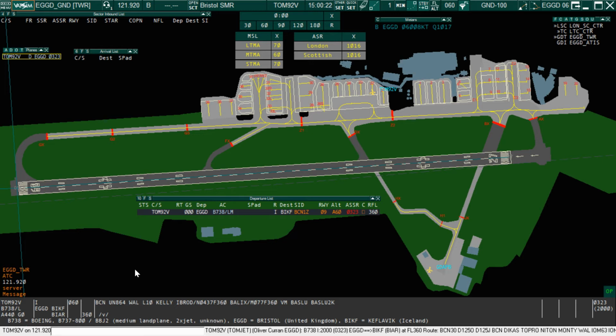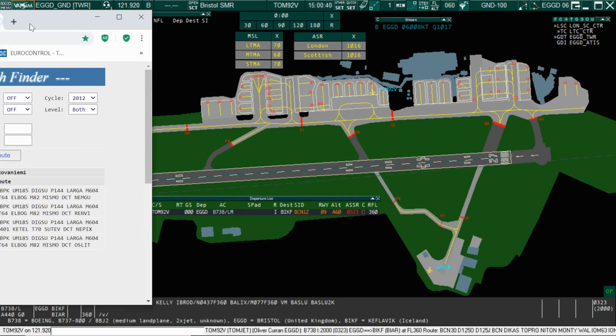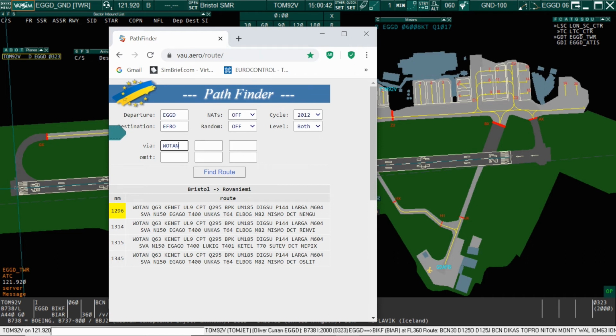On this system I also have other screens showing on a separate monitor. For example, Pathfinder, which enables me to check routings.